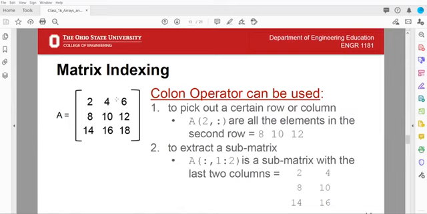We could also call the whole column or the whole row. Let's say A(2,:). This means the second row, and when you put a colon, it means all columns. If you reverse that, and I put a colon and 2, then this means all rows and the second column. The answer will be 4, 10, 16.